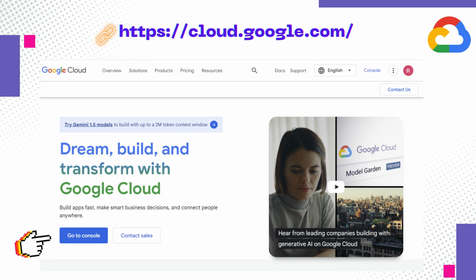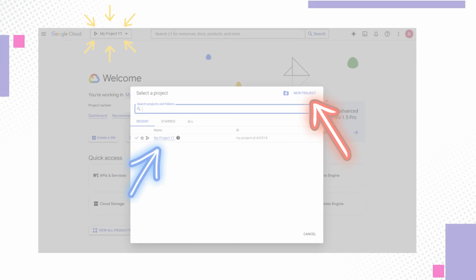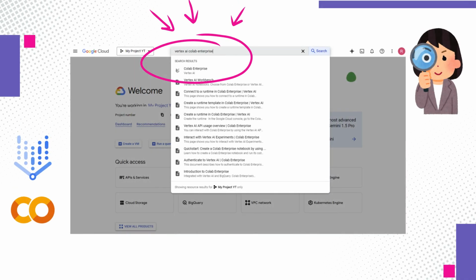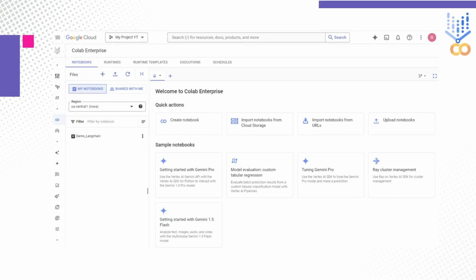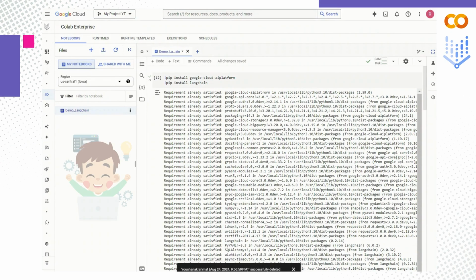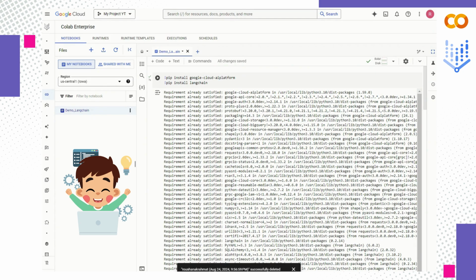Once you signed in, you need to go to console by clicking here and create a new project, or use your previous ones from here. From the search bar, search for Vertex AI Colab Enterprise, and you will see this page where you can create your new Colab notebooks under your selected project. Great, now let's jump into the code.